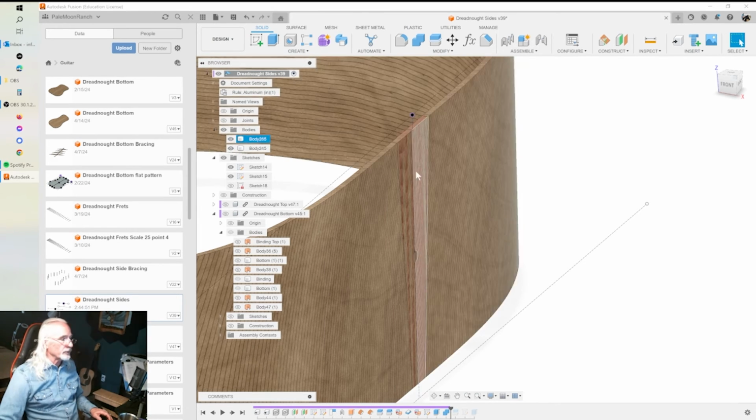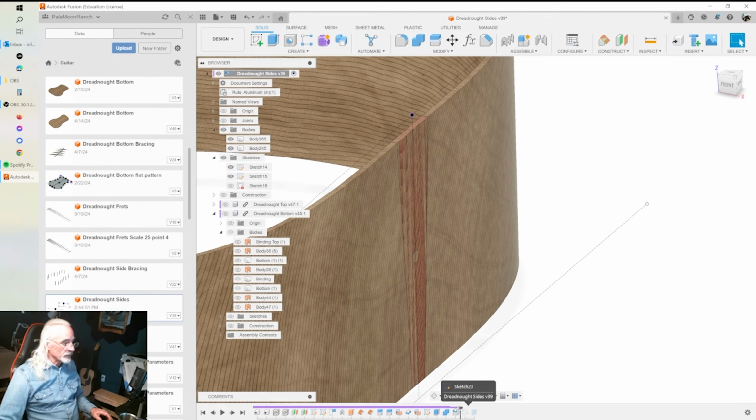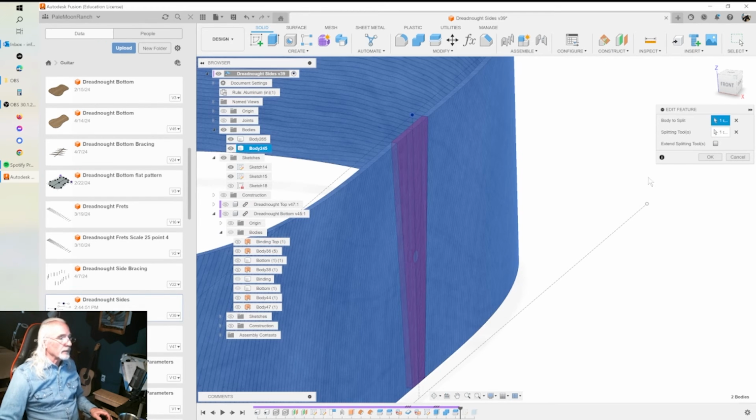So now we're going to use this to cut out that part of the sides. So with that, we're going to do a split body. The body to split is this guitar side, and the splitting tool is that wedge that we created. And we're going to say OK.